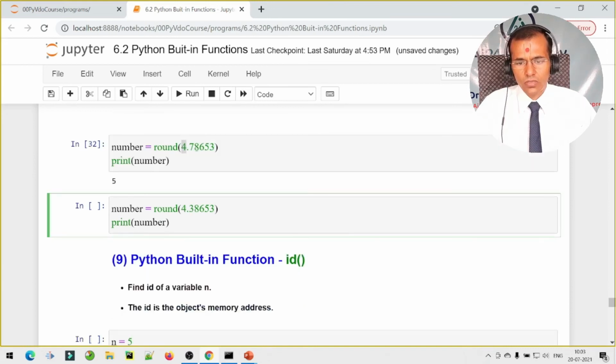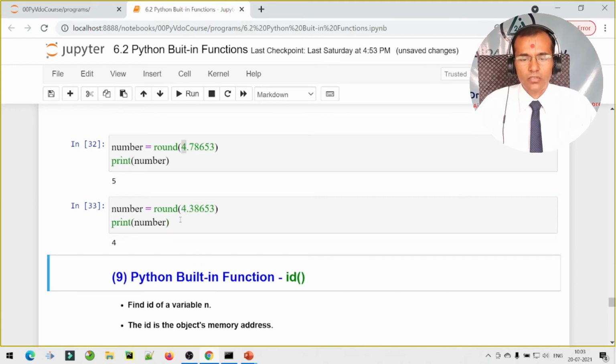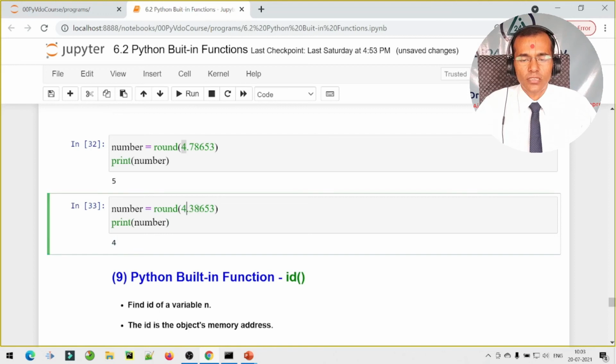Here we have a similar number, but here the digit is 3, which is less than 5, and hence it will take this same number. Now let us run it, and we can see that we are getting 4. So this 4 is less than 4.38653, which is smaller, and this is round down.